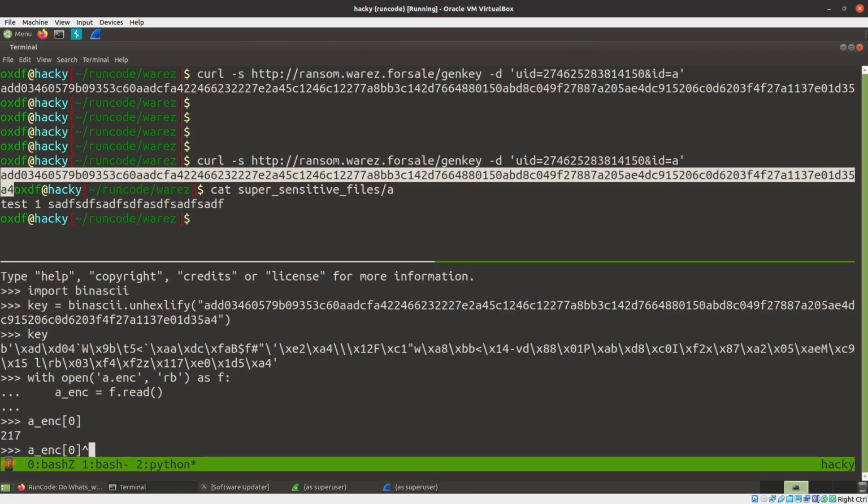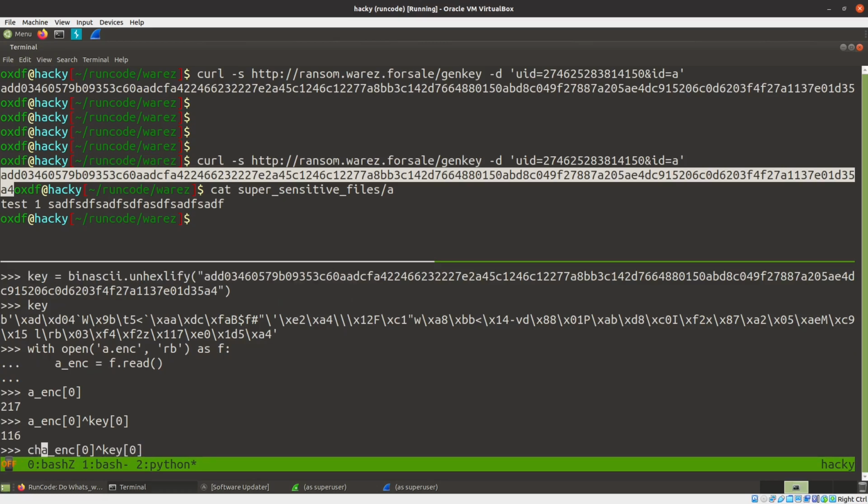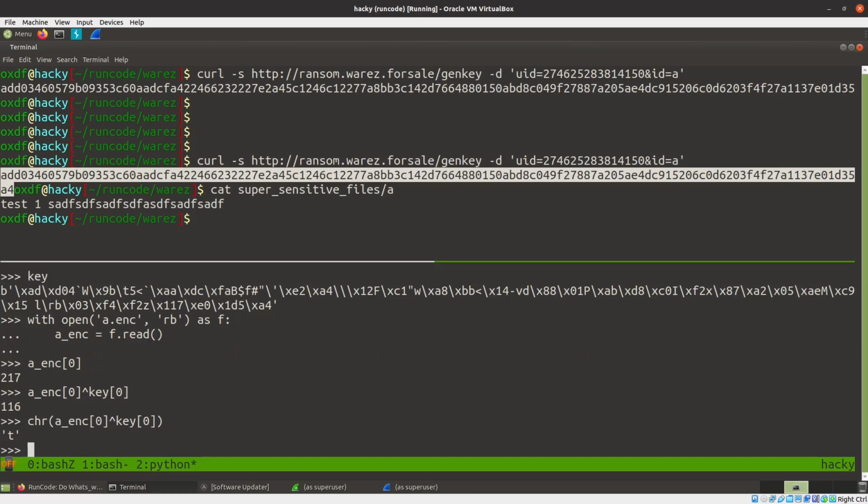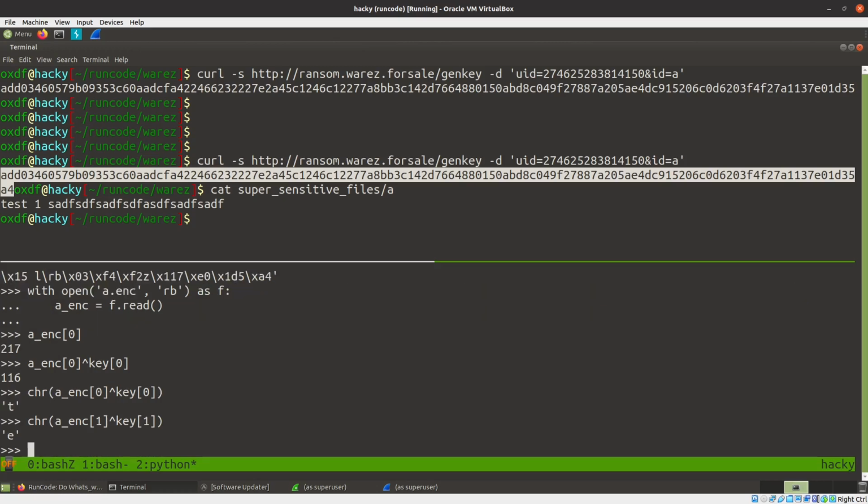byte, XOR key the first byte, and then we do a char on that. This is quick and dirty. The first letter is T. That is awesome. Let's do that. That's looking really good.